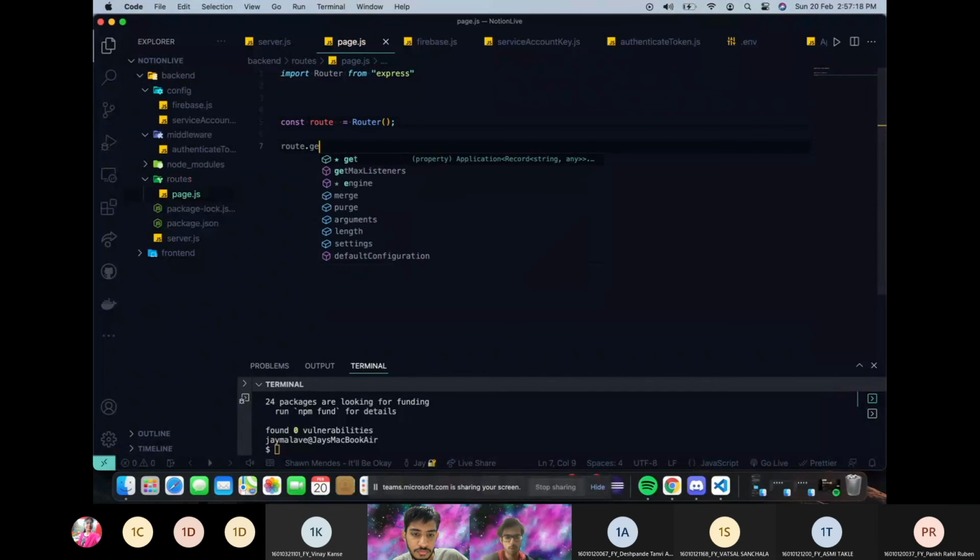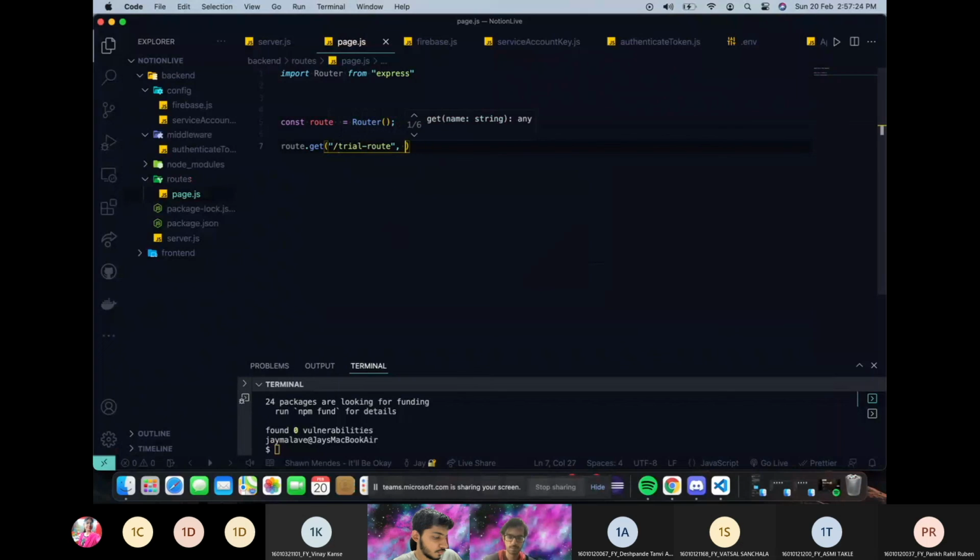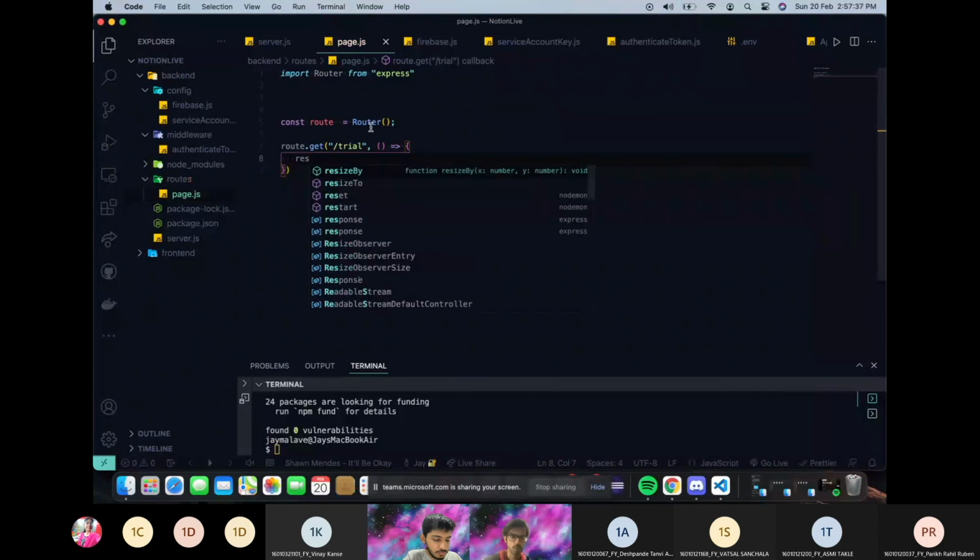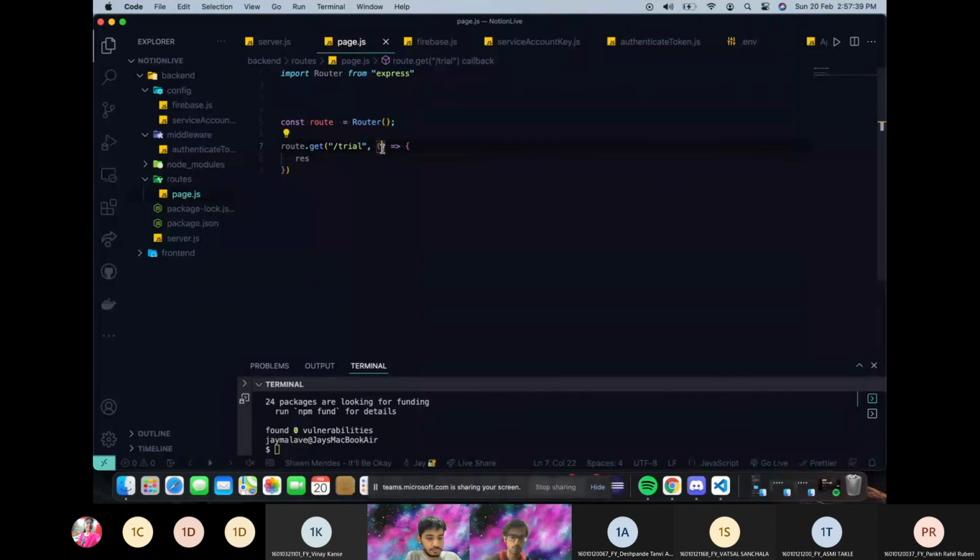For now, what we'll do is try passing one normal trial route for our testing. Once that works, we'll have an idea, all perfect. Trial route, I'm naming, won't name this that big. I'll just name that trial. Oh, I did not pass the request and response objects. Okay. res.send, and I'll pass that over here.